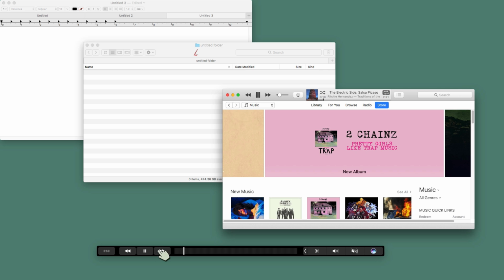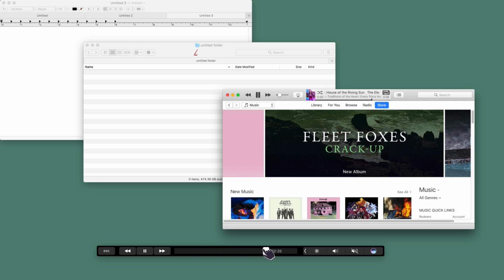I could start and stop it. I could jump to the next track. I can move forward and backwards. It all works really nice. There it is. But what if I'm in another program?